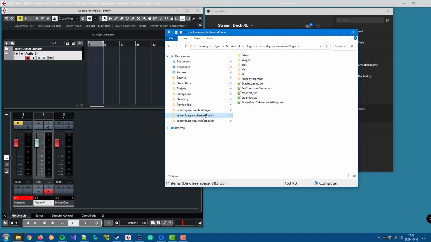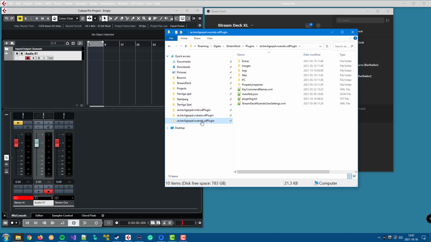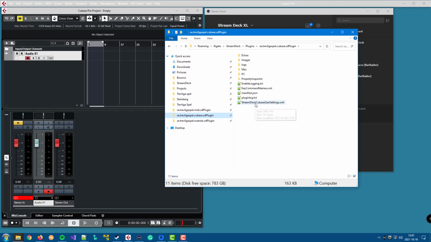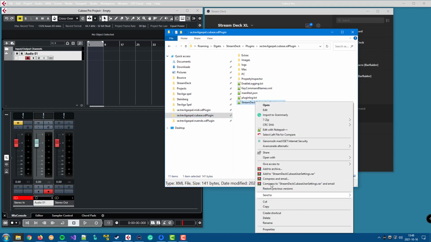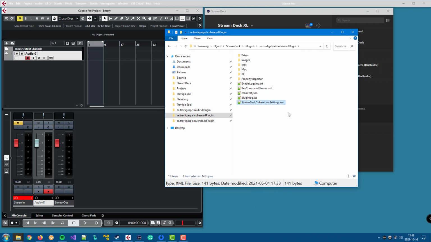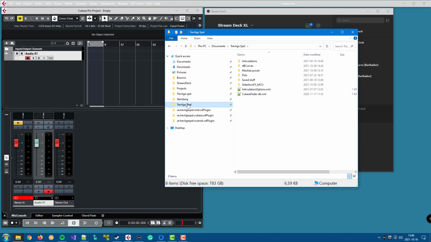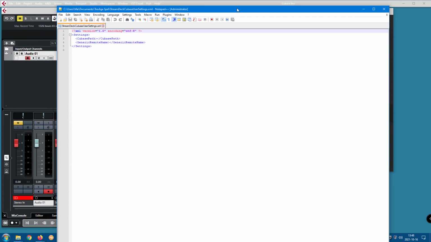In your plugin folder, either the Cubase plugin or the Nuendo plugin, you have a UserSettings file, StreamDeck Nuendo UserSettings, or StreamDeck Cubase UserSettings. Copy the file from the plugin that you use and copy it to the Trevliga Spel folder in your documents folder. If you don't have the Trevliga Spel folder, just create it and then paste the file into that folder. And then we need to add some things to this file.